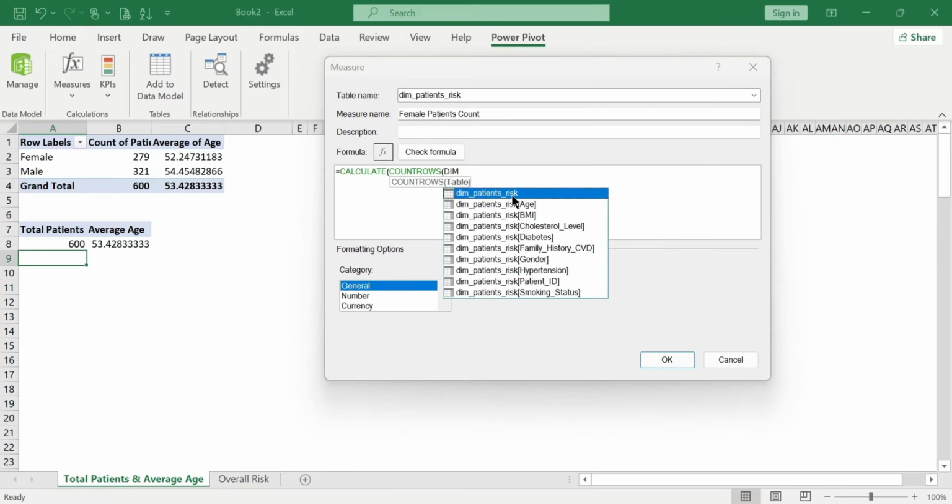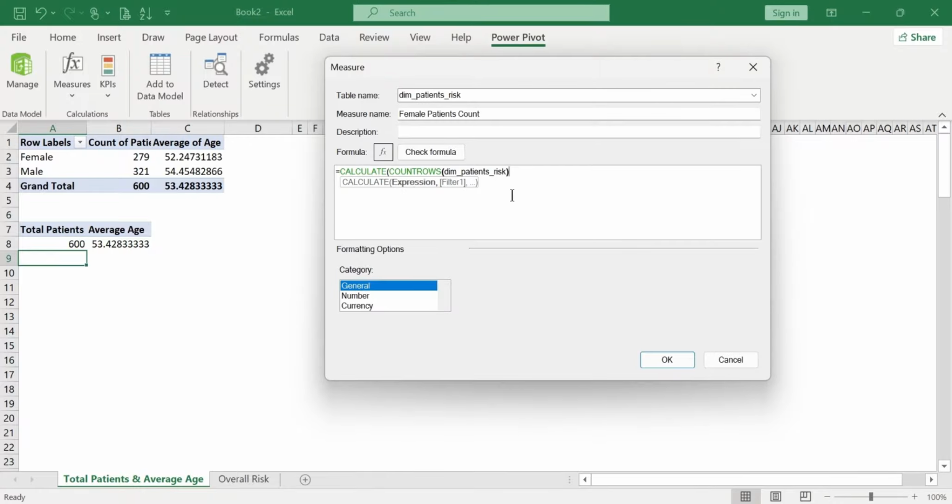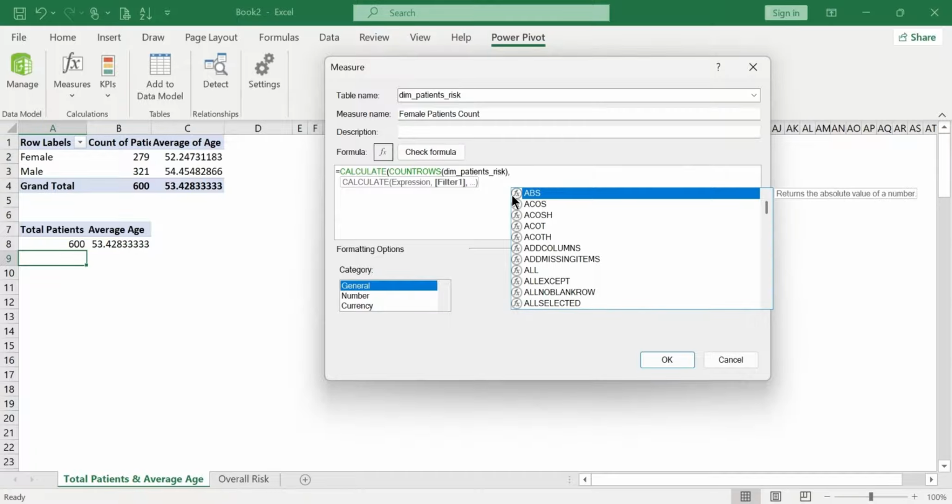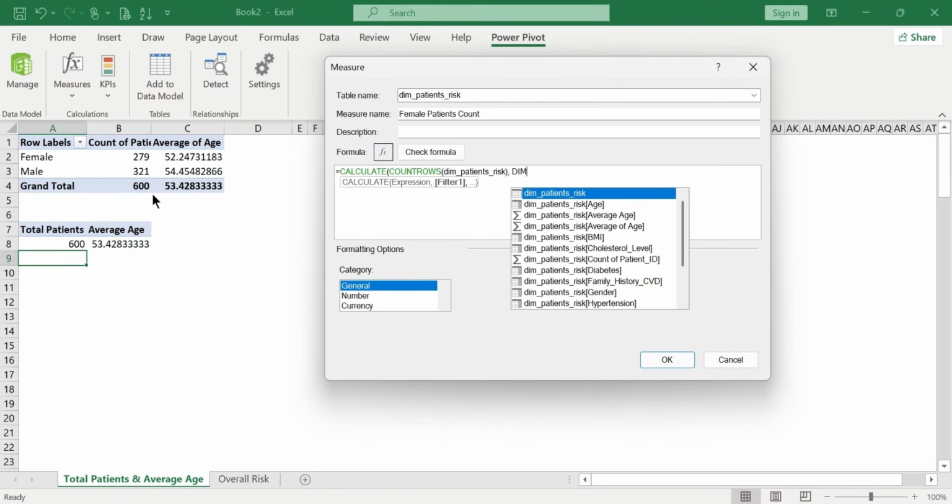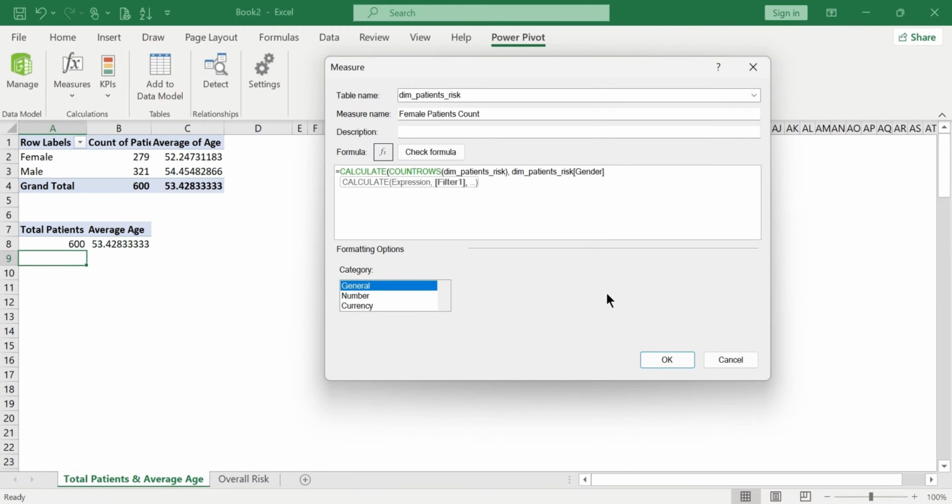So we are counting the rows inside the deemed patients risk table. I'll double click on this deemed patients risk table like that. So count the total number of rows inside the deemed patients risk table, where the column containing the gender is equivalent to female. Remember, we want to obtain the female patients count. That column for gender is inside the deemed patients risk table. Then you select the gender, double click on it like that. This one must be equivalent to female. So a space, the equal sign, a space, opening double quotation, then female, closing double quotation.